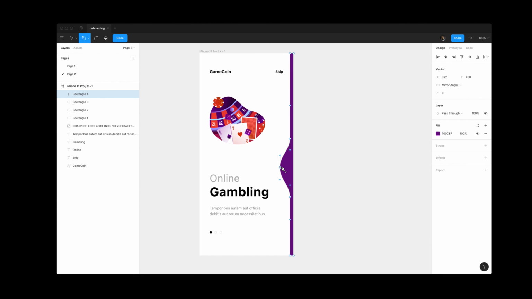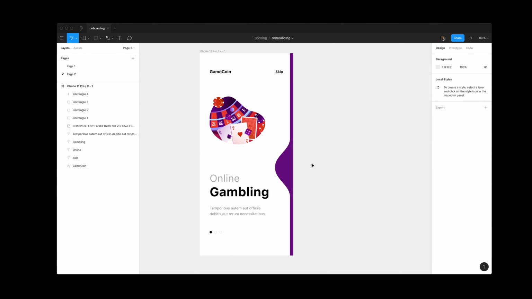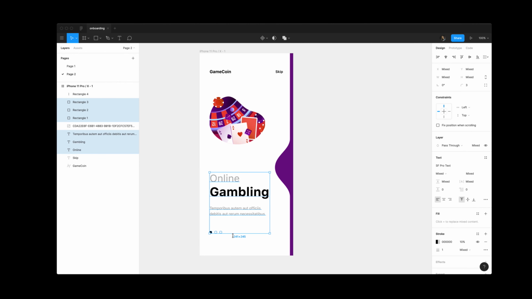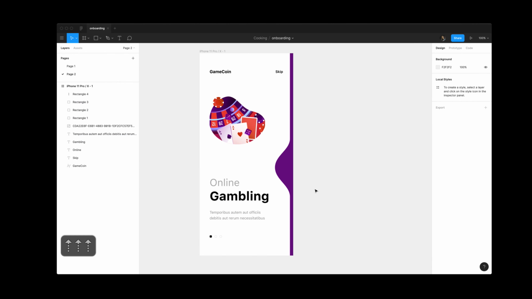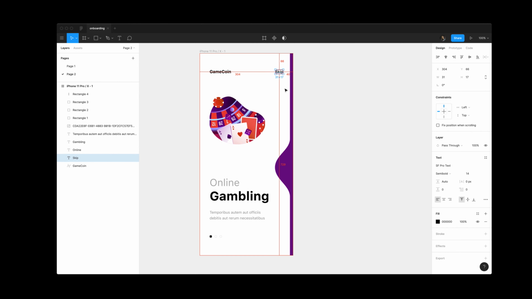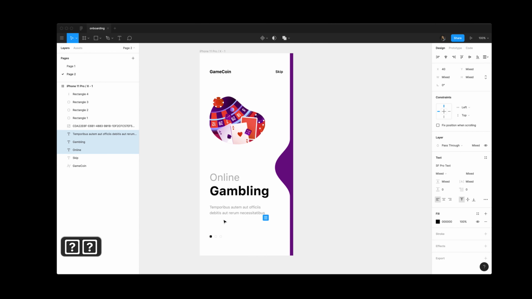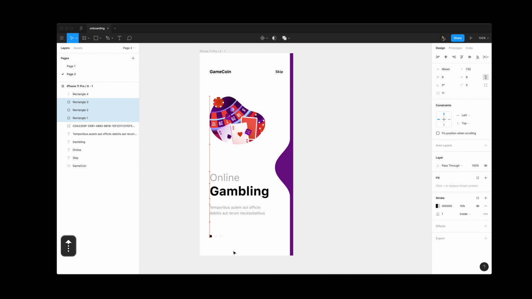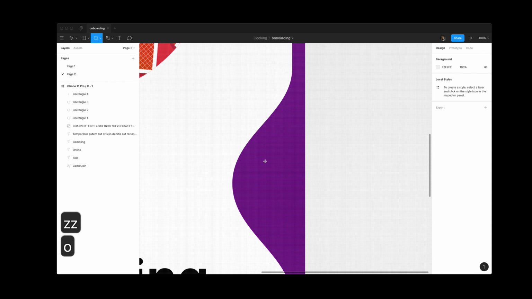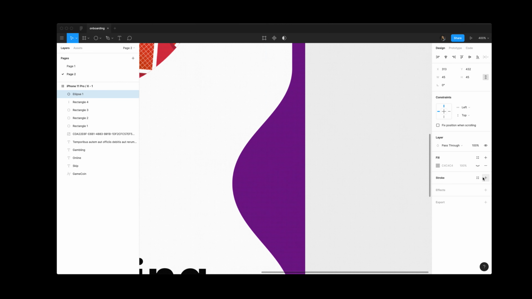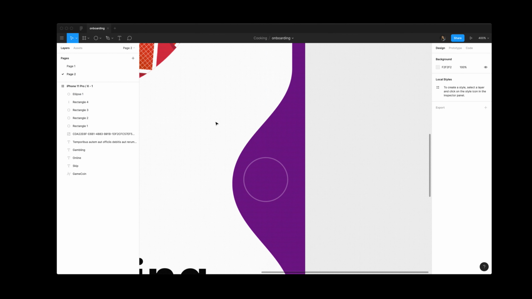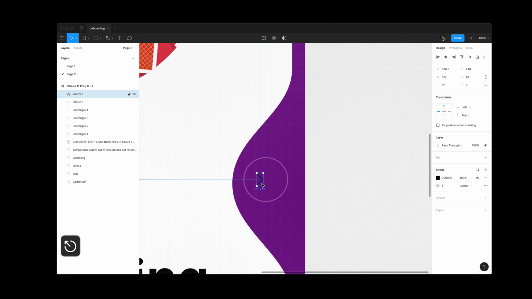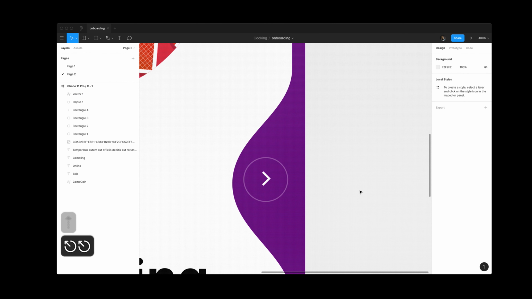I am now making a bulge in this area so that it is clear that you can either tap or swipe with your finger. The shape is ready, but now we need to add a button, aligning all of the elements again. The first onboarding screen is ready.